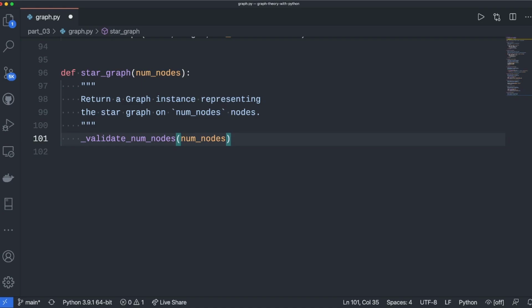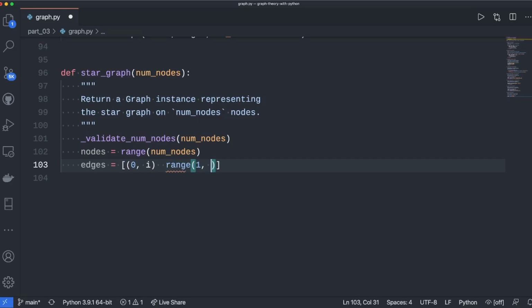Next, we'll create our set of nodes or list of nodes, which again is just the range num nodes. And then we'll create our set of edges. Now for a star, every edge is connected to the center vertex, which we agreed to always label 0. So every edge is going to start with 0 and end with something else. I'll call that something else I. That number I is going to range from 1 all the way up to num nodes minus 1. In Python, that's just the range 1 to num nodes.